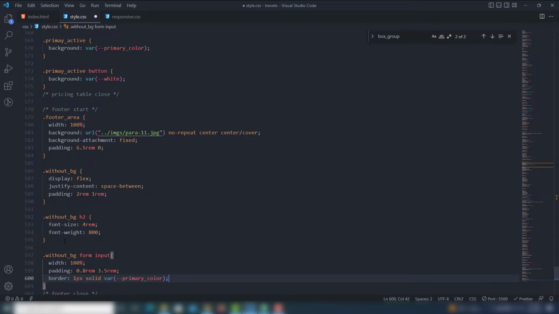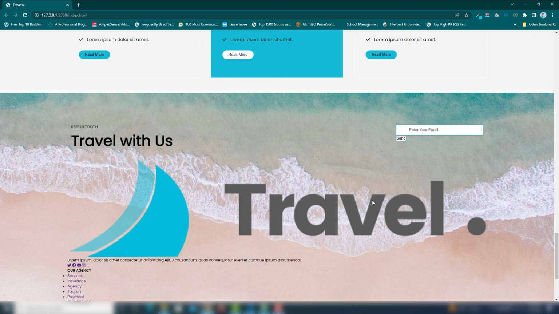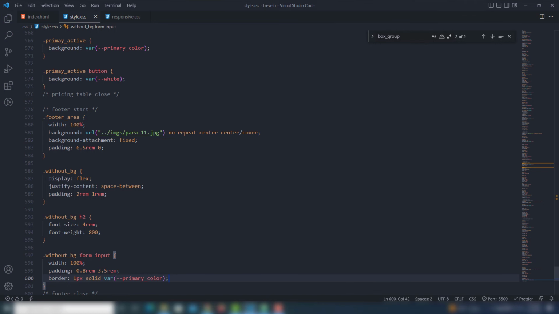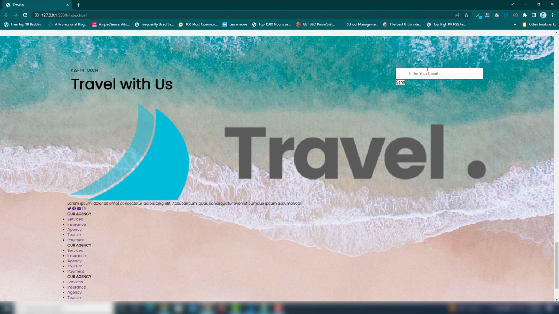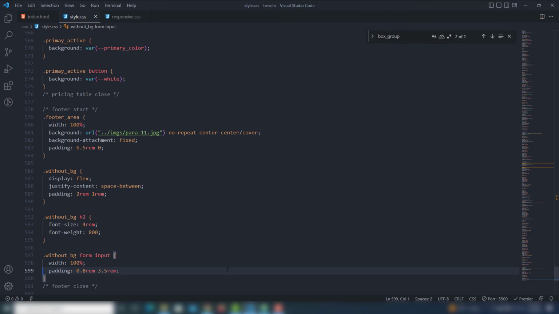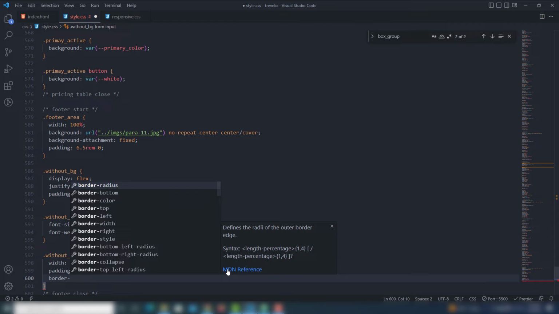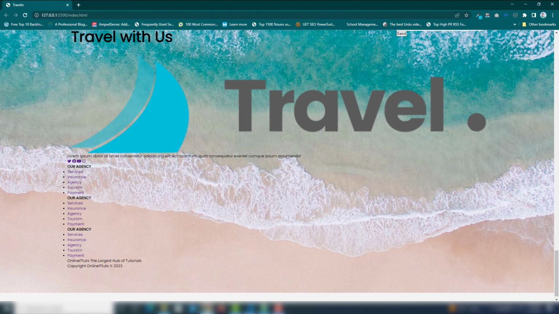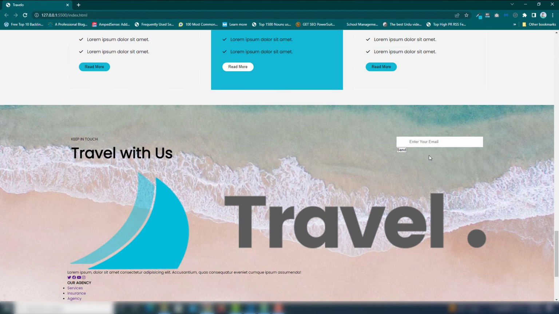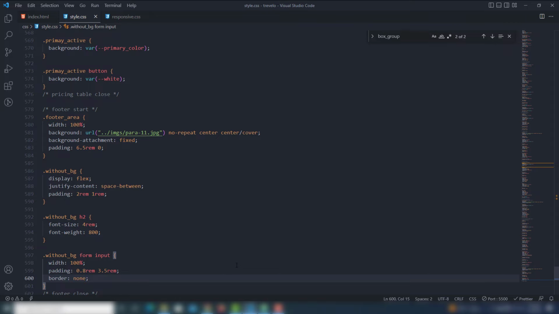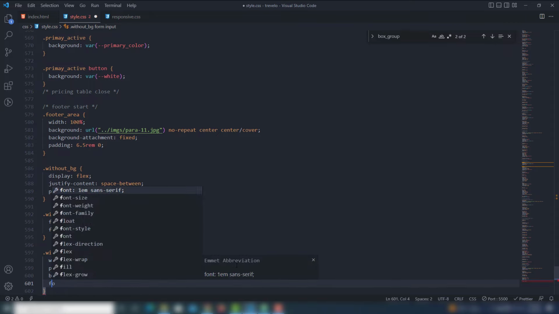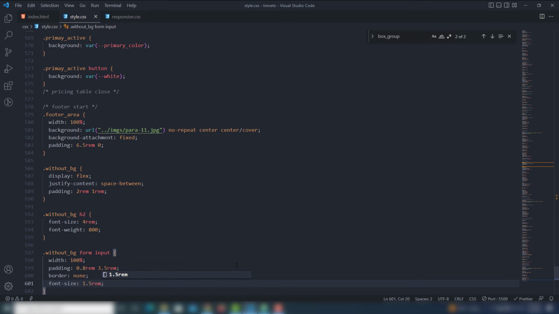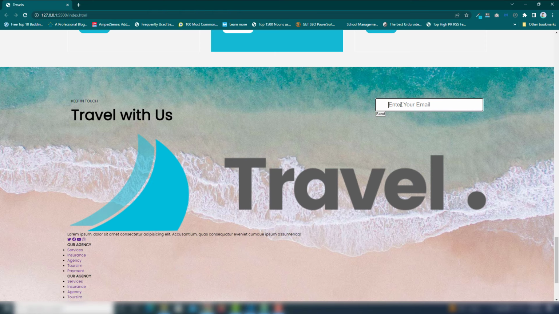I'll check that one by one. So let's see. But I'll leave the border. So let's see. Okay, I will remove the border. First I'm going to use border none. So let's see. Right, and also I'm going to add the font size 1.5 rem inside the input field. Right, perfect.